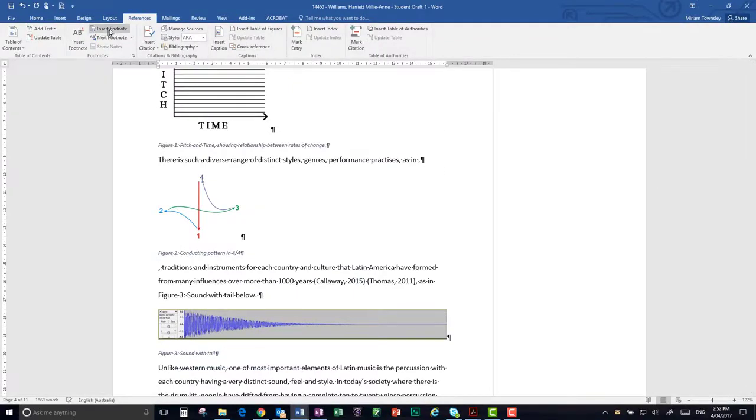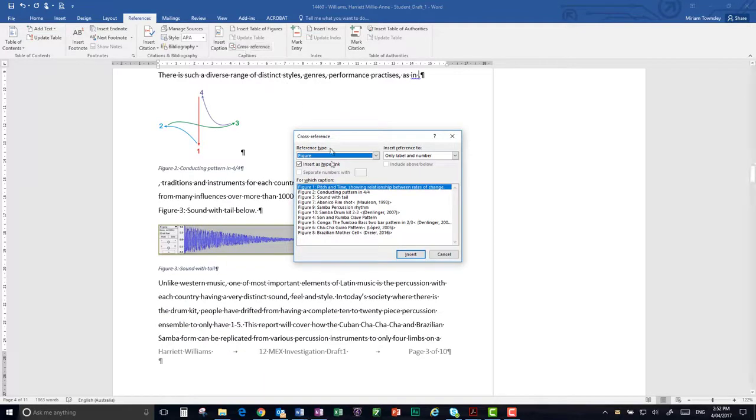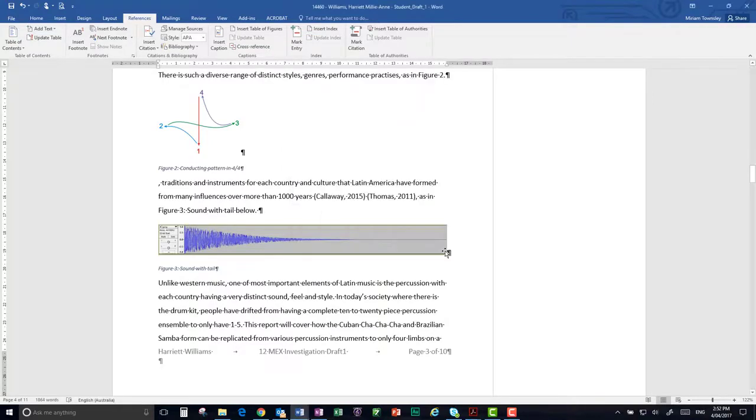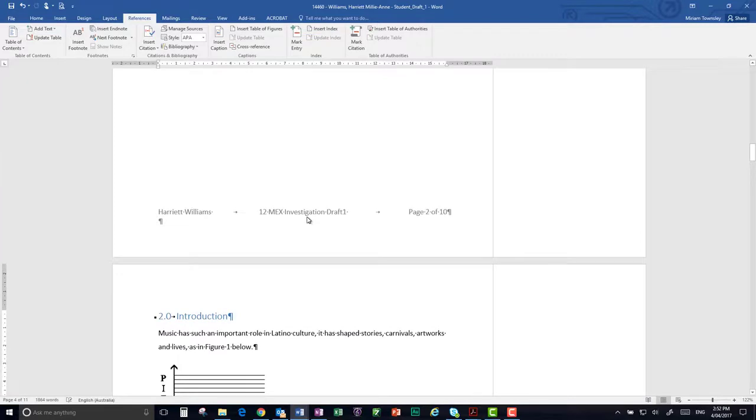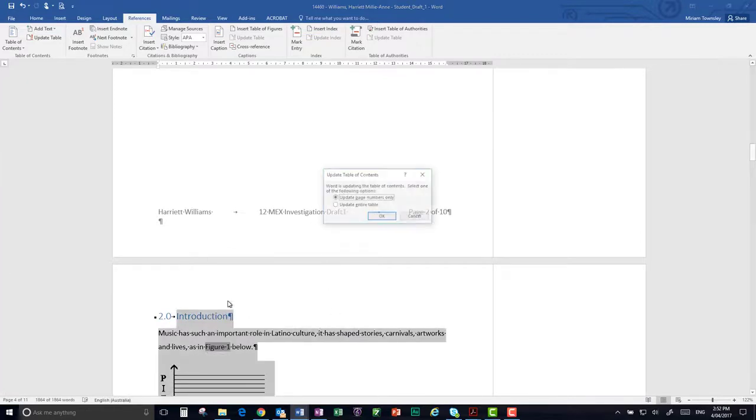Pop into References, Cross-reference, and I want to add this one in, and I can have only label and number, which will just give me "Figure 2", or else I can have the entire caption. And that's pretty much it. Just make sure that you regularly do a Control A, Update Field on the entire document, because that will make sure all of your numbering is up to date.